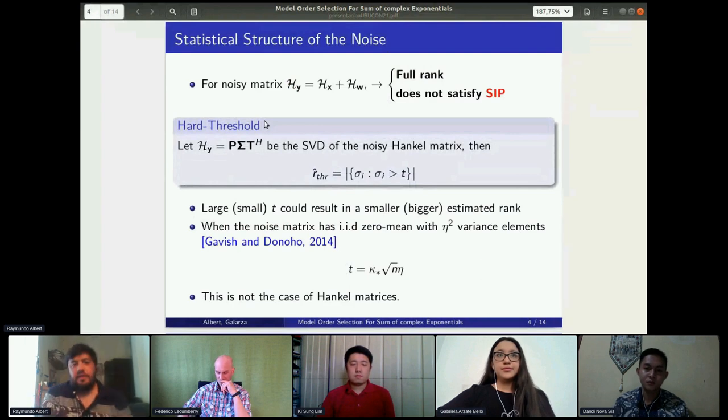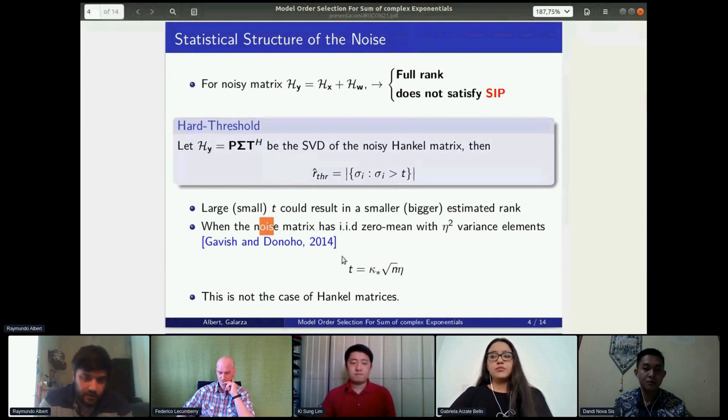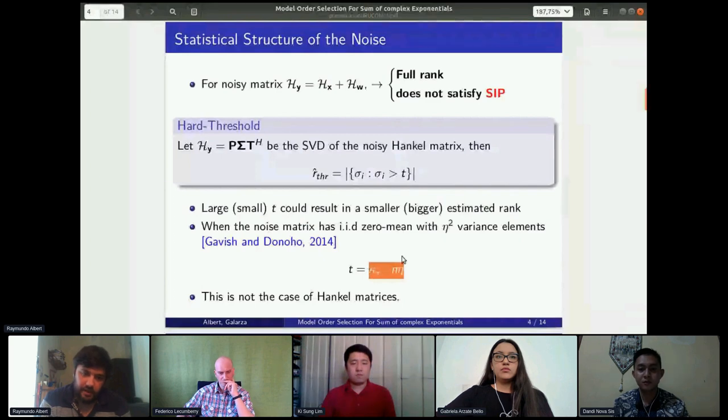So a first approach to estimate the rank of the matrix, the model order, is to truncate singular values by doing a singular value decomposition and setting a threshold T. To estimate the model order, we take the number of singular values that are bigger than this threshold T. Of course, how to choose this T is a very important problem. But in this work in 2014, when the noise matrix, so the matrix associated to the noise parameter, had independent identically distributed elements, we can choose a threshold that can be written in the form where kappa is a parameter that depends on the matrix dimension.